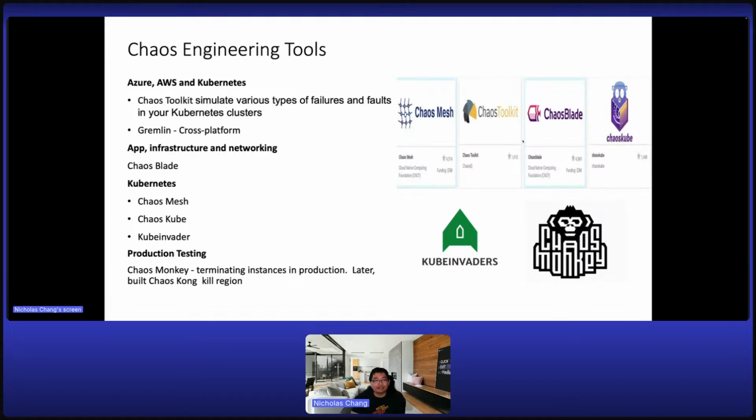So with Chaos Engineering, it comes with separate tools and ways you can use it. Chaos Engineering is multi-cloud, so you can use it for various cloud platforms. You can use it for Azure, AWS, as well as Kubernetes. There are some of the tools on the right hand side: Chaos Mesh, Chaos Toolkit, Chaos Blade, Chaos Cube.